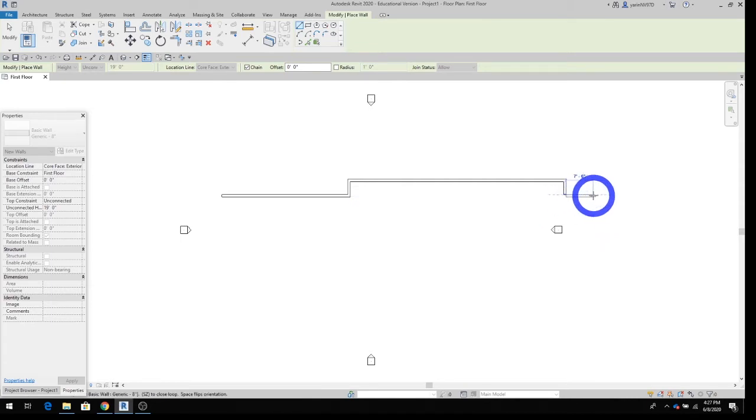And continue with this. Go ahead and do 15 feet. You notice I'm going outside of my elevation view. That's okay. We can take care of that later. So 15, enter. And come down 31 for 4 inches. 31 space 4, enter.